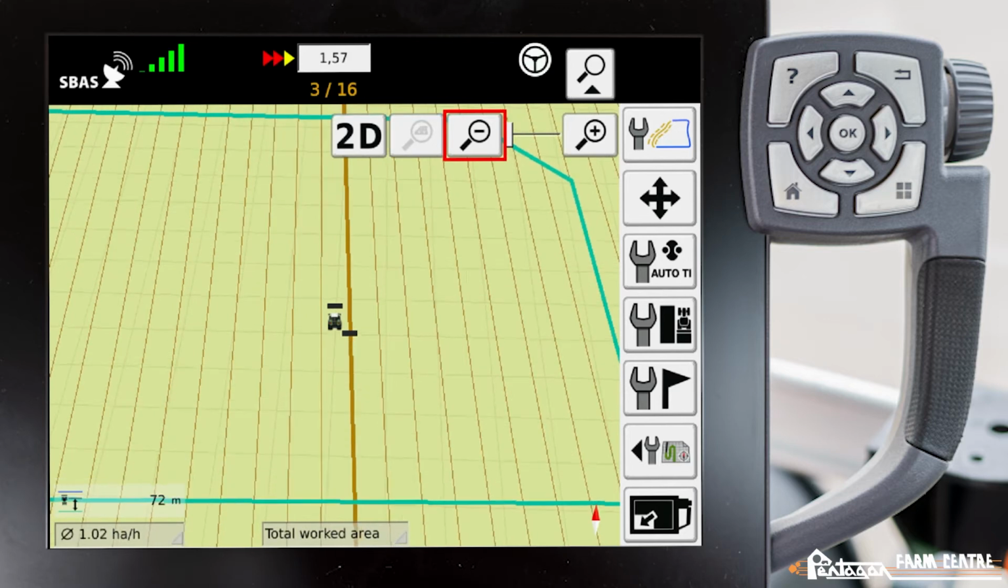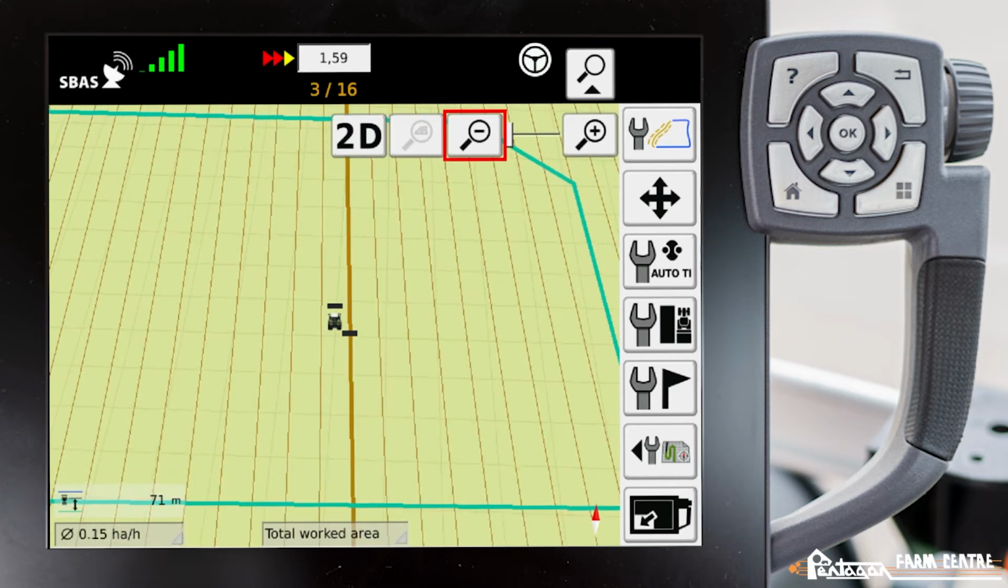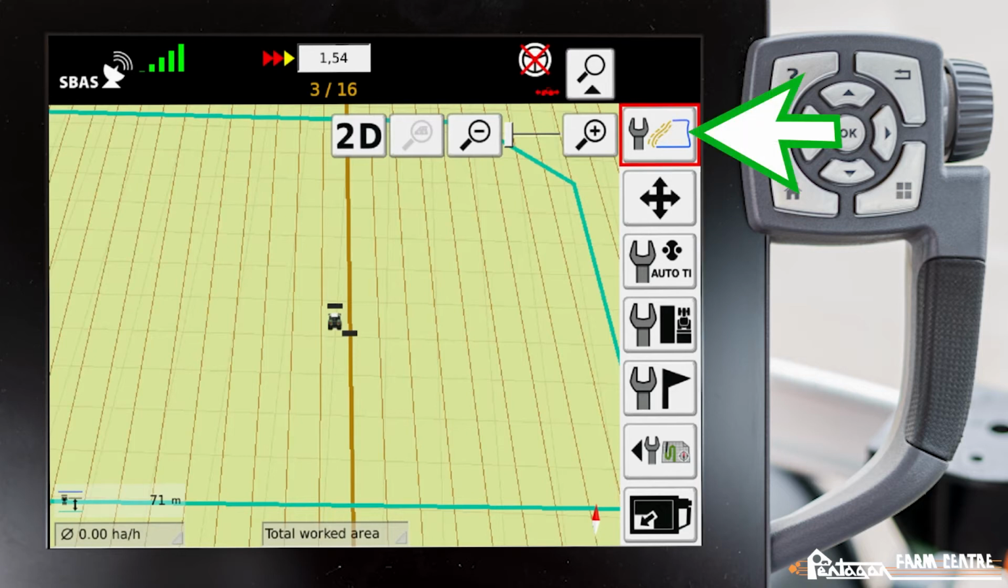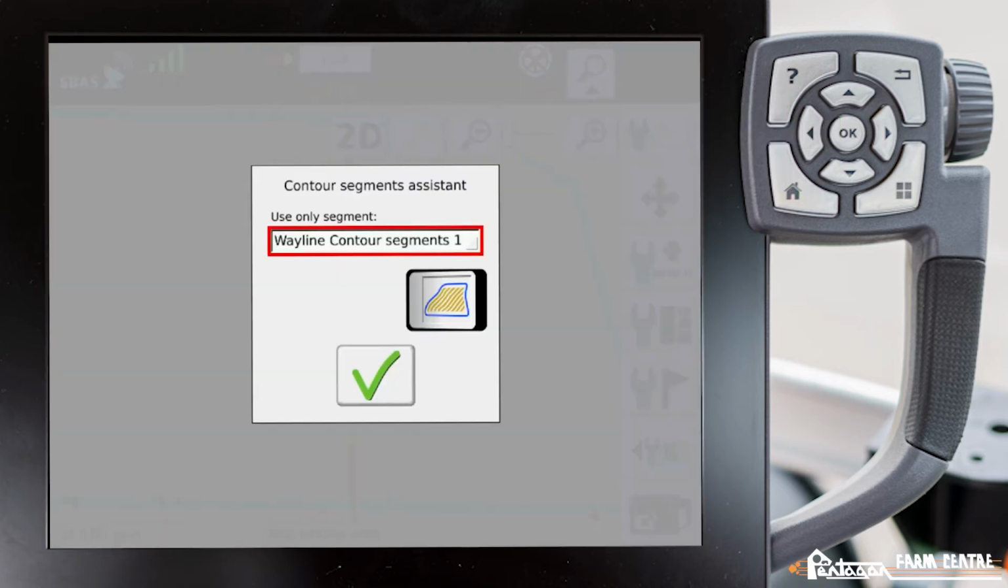Now, in a real world situation, 5 waylines for one field is probably excessive. Maybe you only want to use 2. You want to use a north-south line and an east-west line that's based off of your boundary. So what we'll do is go over here to our contour segments assistant, and here we can define a specific segment that we want.